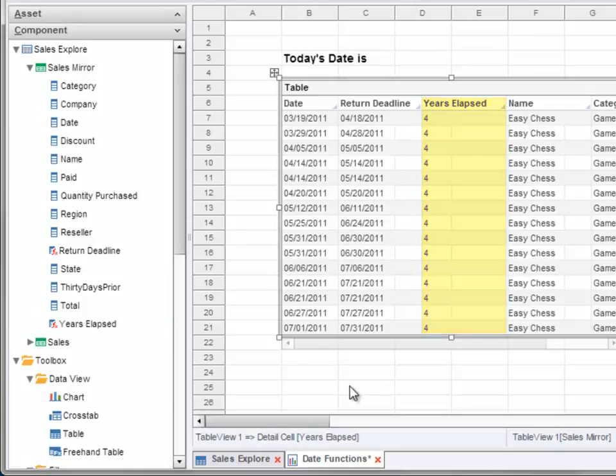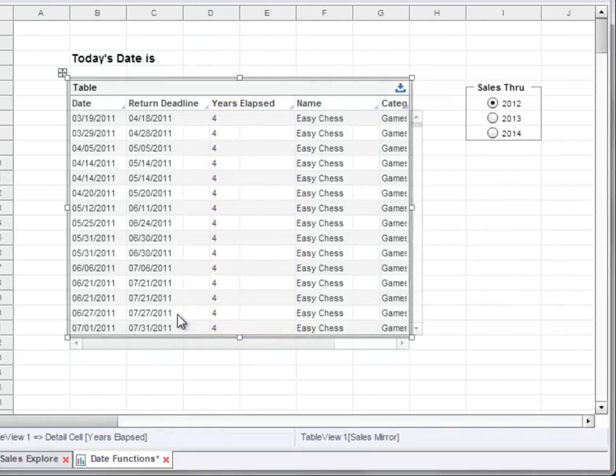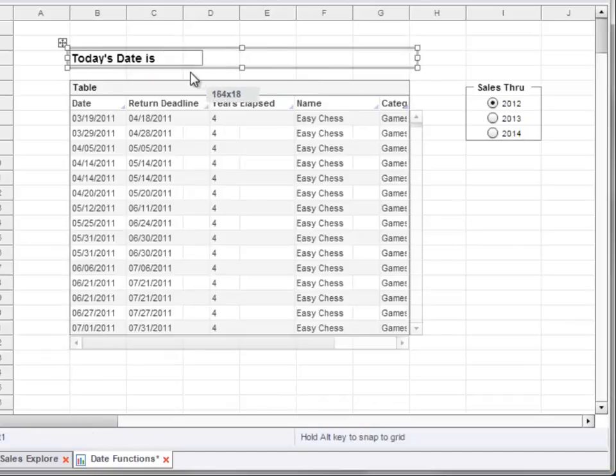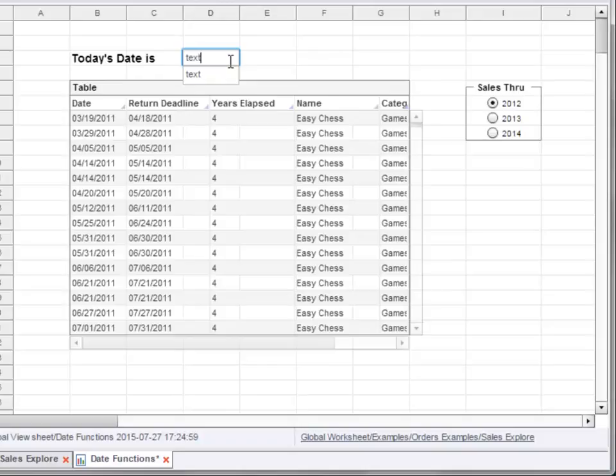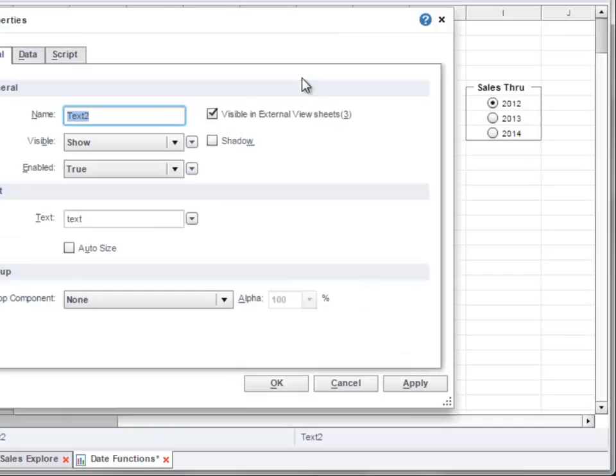The next thing we'd like to do is add today's date at the top of the dashboard, where the string reads today's date is. There are a couple of ways to do this. The first approach is simply to add another text element. We can enter some dummy text into this text element, and then use a JavaScript expression to set the contents of the text element. To do this, right-click on the text element and select Properties.